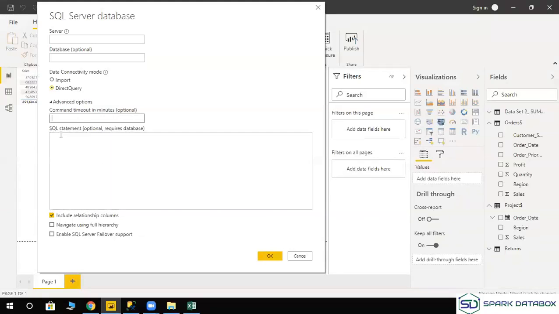Right now, let me explain the last point here: SQL statement, optional, required database. What we can do here is write the SQL query, if we have the idea. Or many times, when we are working on report development and we need specific data, we ask the database developer, and he or she can create a small query or provide a procedure, and then we can call that query from here. It is a way to filter the data.